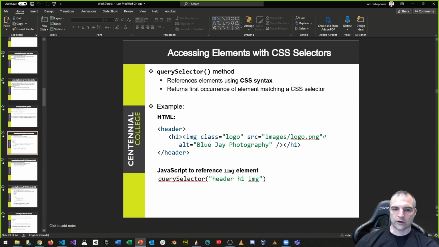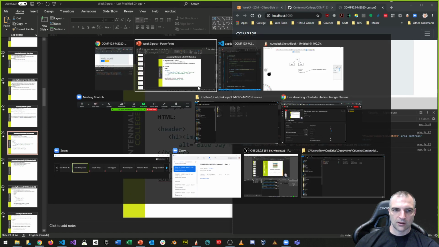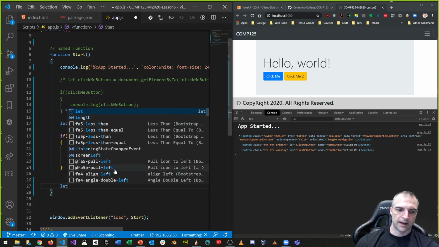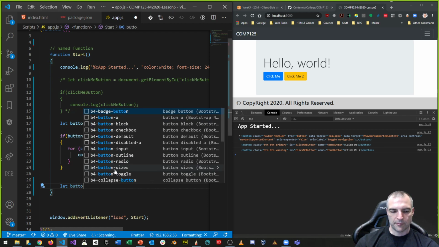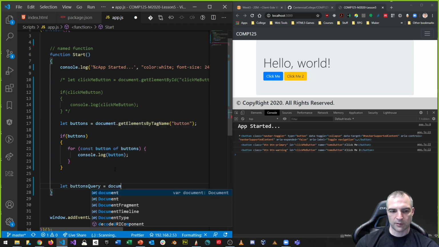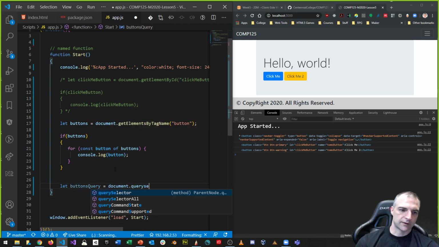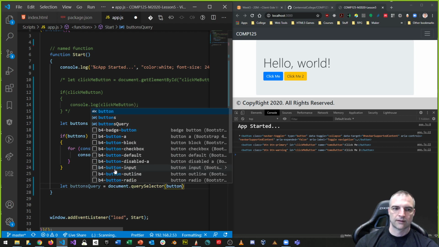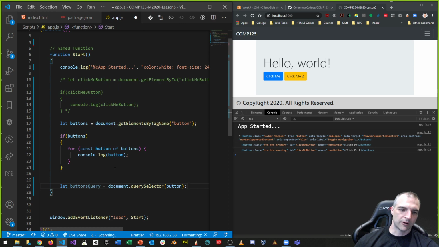Okay, here's query selector. This is kind of neat. So in the past, we couldn't do this. We used jQuery for this instead, right? But query selector is very funny. So if I say, we'll call this buttons query, right? Equal to document dot query selector. There's 2. There's query selector and query selector all. Okay. If I open this up and it says, okay, so what am I looking for? Button. Okay, so that's what I'm looking for.